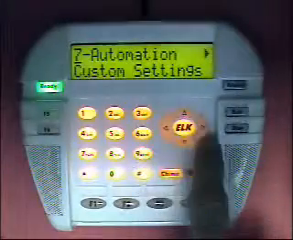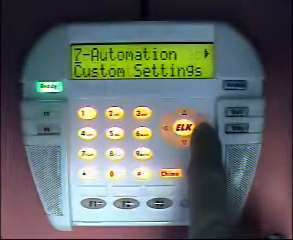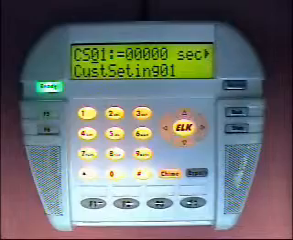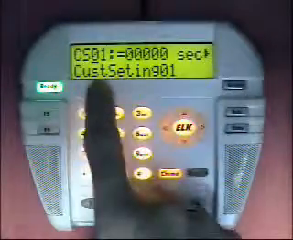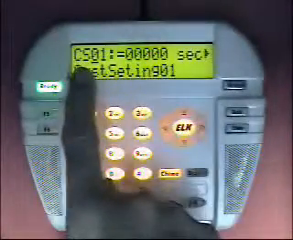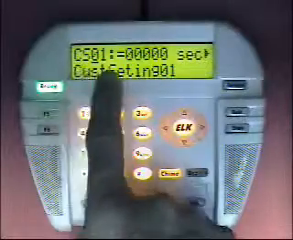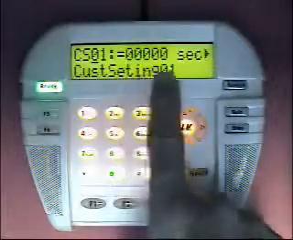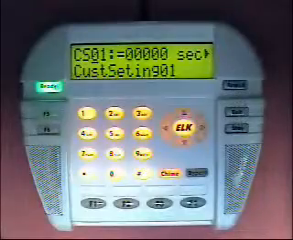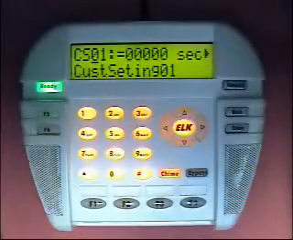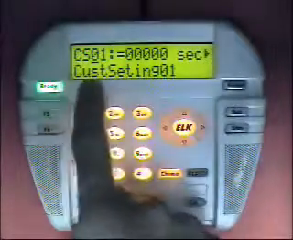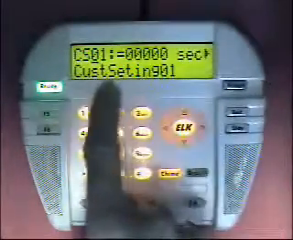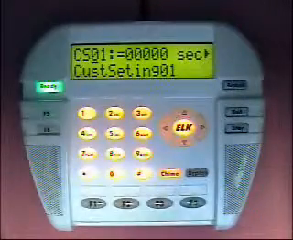Automation custom settings. So I'm going to enter into that and give you a little definition of what this is. In the rules programming, you can set up a rule to reference the custom settings, and you see here CS01, which is custom setting 01, equals 0 seconds. What we do in the rules programming, for instance, water the lawn time, and we could change the description name here to water the lawn time.